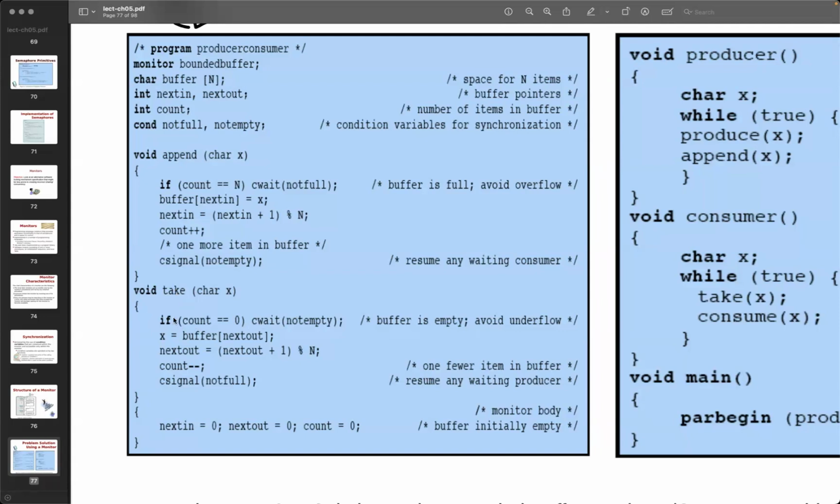So right here, if you see the count equal to 0, that means that if the consumer tries to read something from the buffer, but the buffer is empty, nothing, then we put it to the C wait, the monitor. If you remember the monitor, we only execute one process at a time, and if there is nothing, we put it in the waiting queue. We keep waiting until we inject something into the buffer.